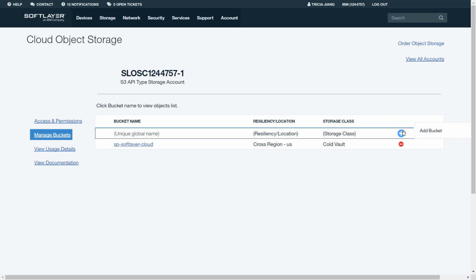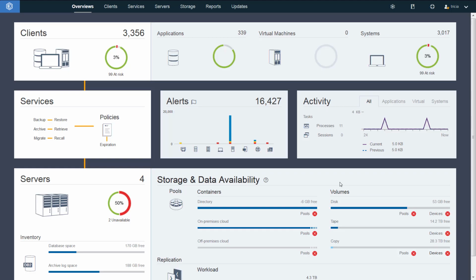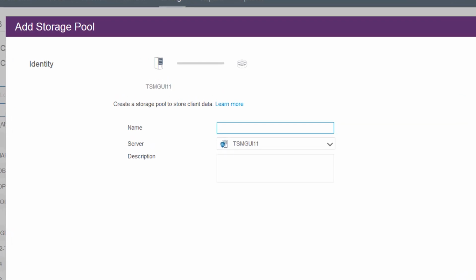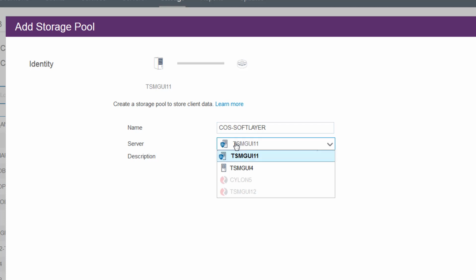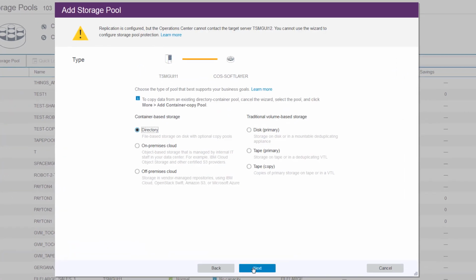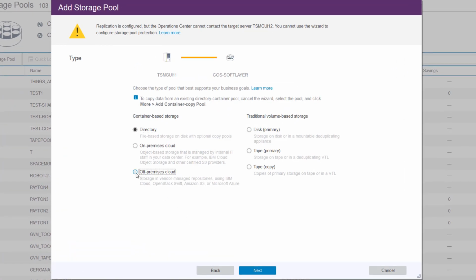Let's take a look at how to create a container that can be used to directly back up or archive to, or that can be used to tier data of a certain age to. In the IBM Spectrum Protect Operations Center, you'll go to Storage, Storage Pools, click on Plus Storage Pool, give the storage pool that you're creating a name. You'll want to select a Spectrum Protect server to create this container storage pool on. This will be an off-premise cloud container.